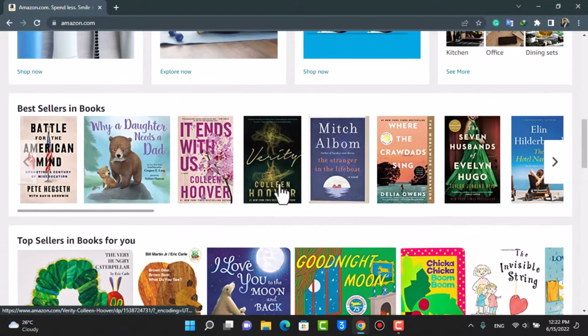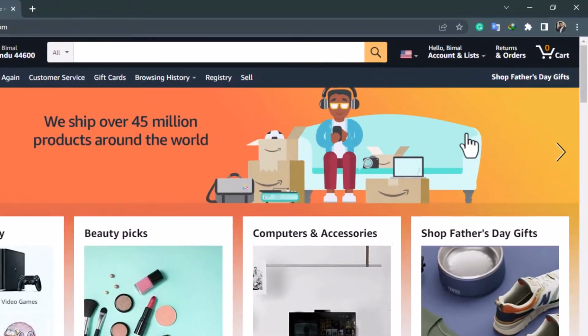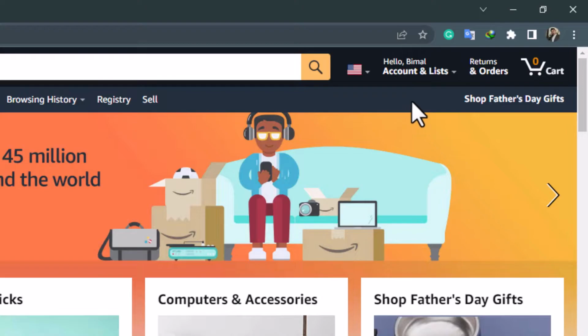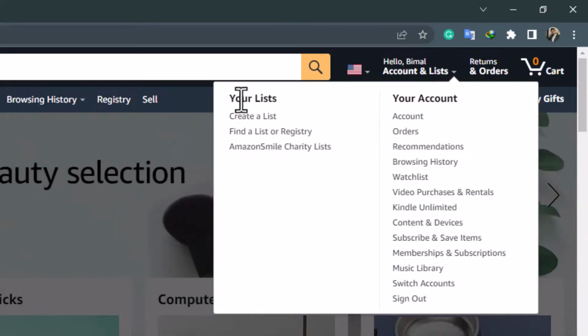So let's say by default there is no wish list on Amazon, and how do we actually create a wish list or a custom list? In order to do that, from the top right hand side of the menu, you want to hover your mouse over this Accounts and Lists button. Here on the left hand side, you'll find an option called Your Lists, and we want to tap on the first option, which says Create a List.